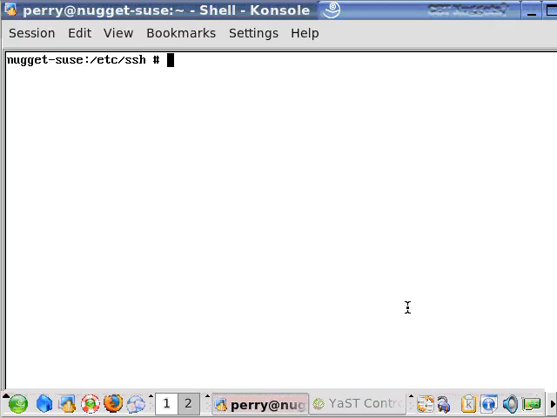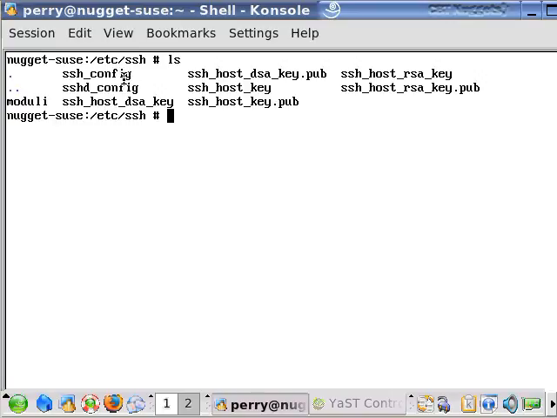Well, now that we understand the basics of SSH, now let's take a look at some specifics. We'll look at the configuration files and talk about the various settings that you can make in those config files. So there's a directory here called /etc/ssh, and in this directory are a bunch of configuration files, and you can see some keys and things like that.